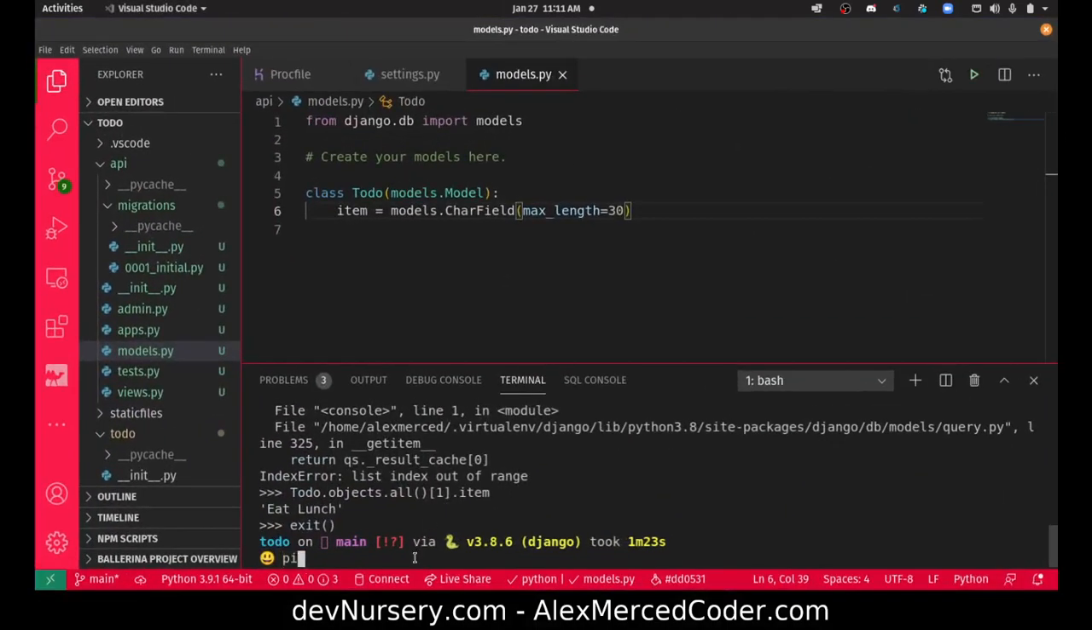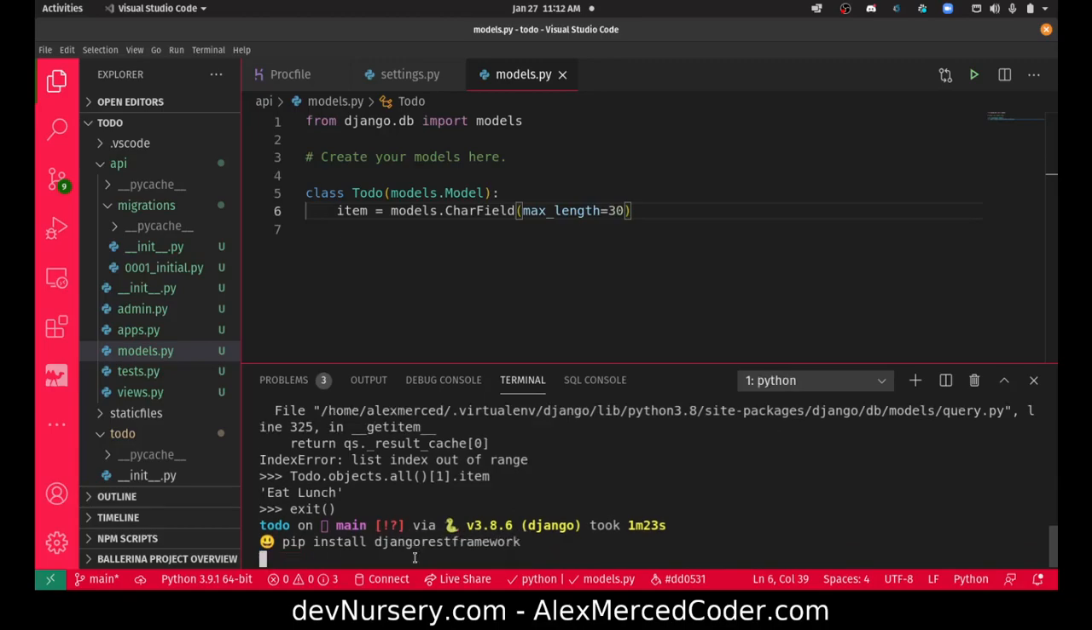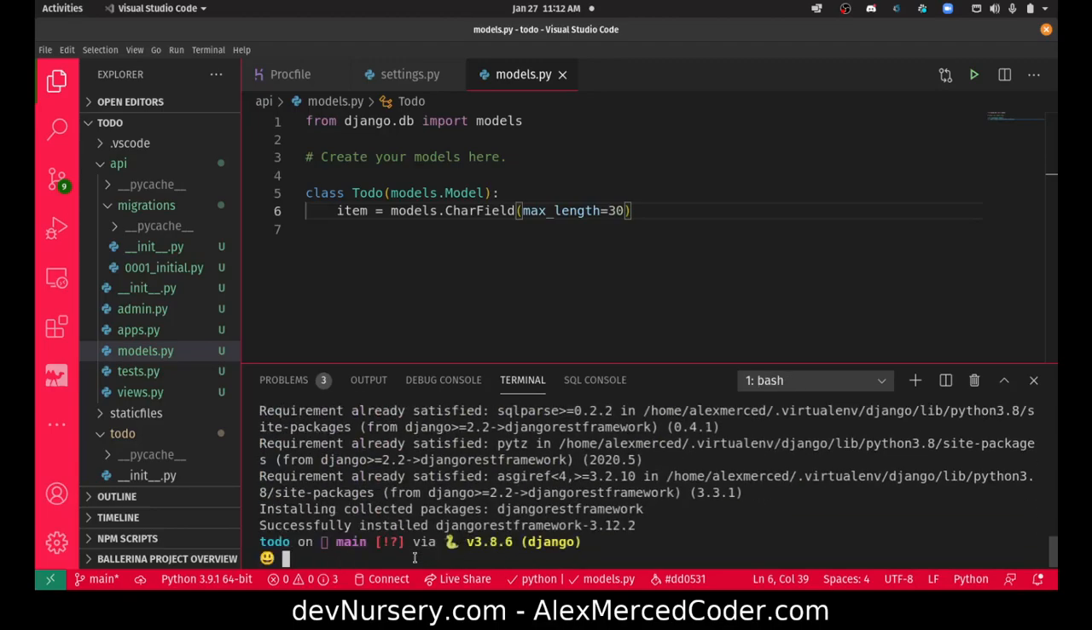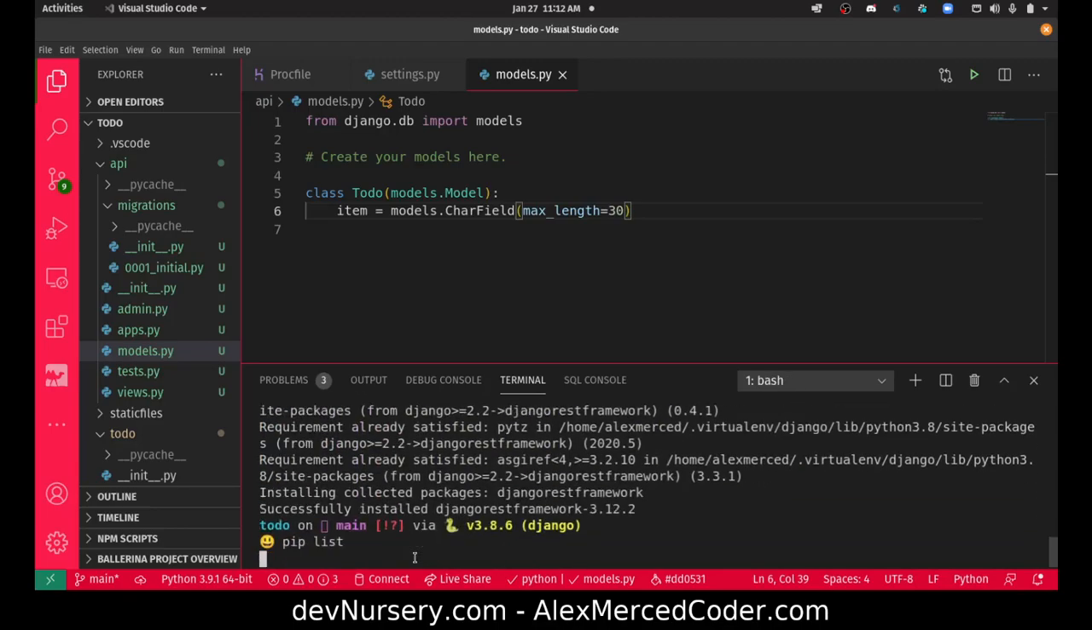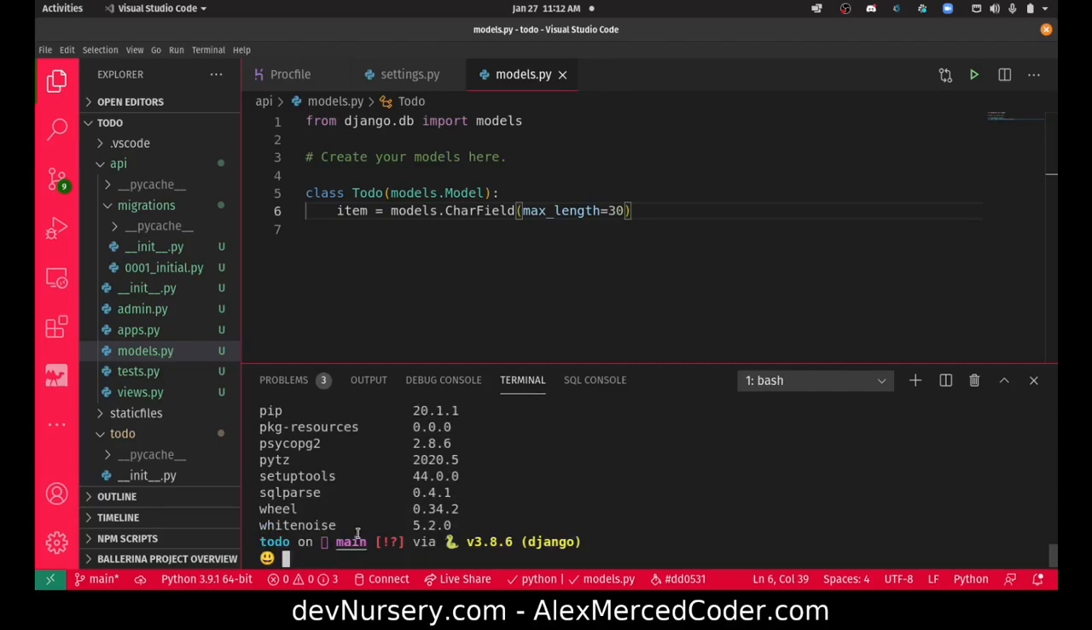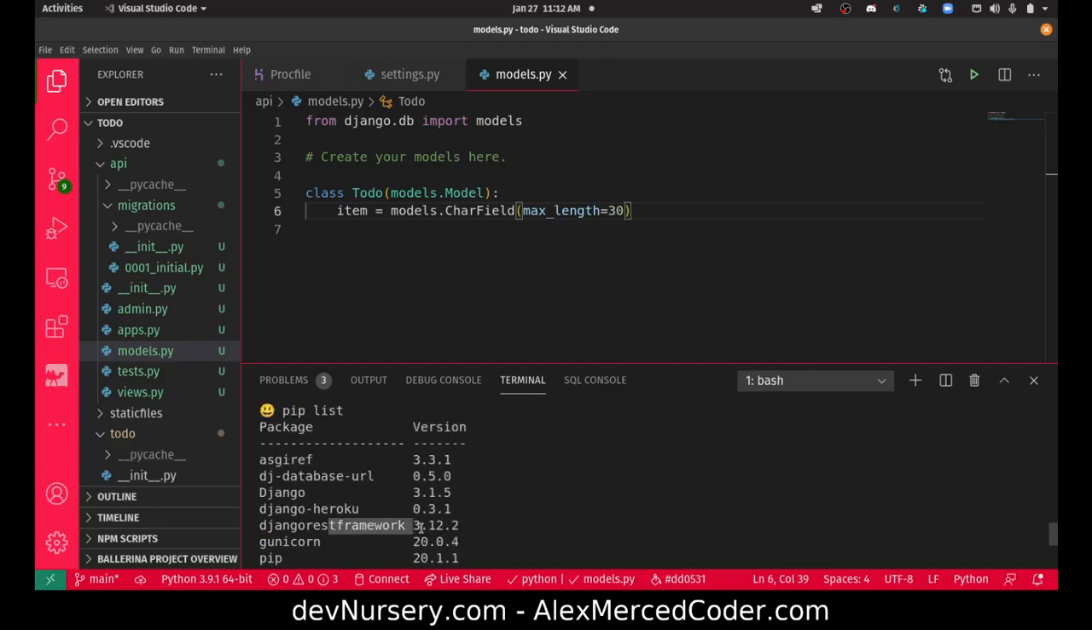So we're going to do a pip install Django REST framework. That installs that. Let me just double check that that's been installed. So I go pip list. There it is, Django REST framework.